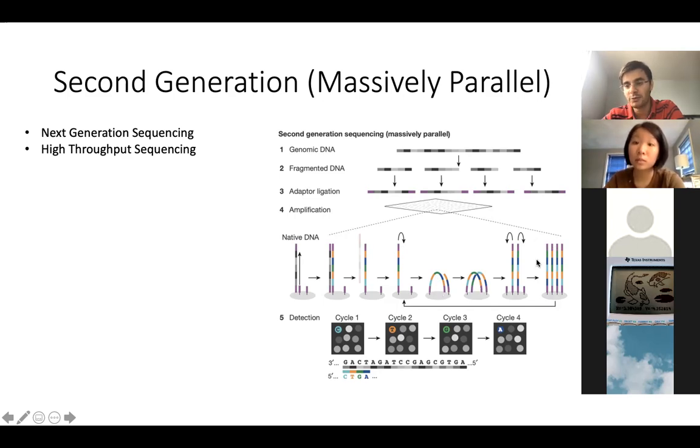So why do you think we have to have a cluster generation at this process here? So this is a cluster, this is another cluster, another cluster, another cluster. So in cycle 1, you have the detection of a cytosine. In cycle 2, thymine. Cycle 3, guanine. Cycle 4, adenine. So what is this? This is a read that is being generated.